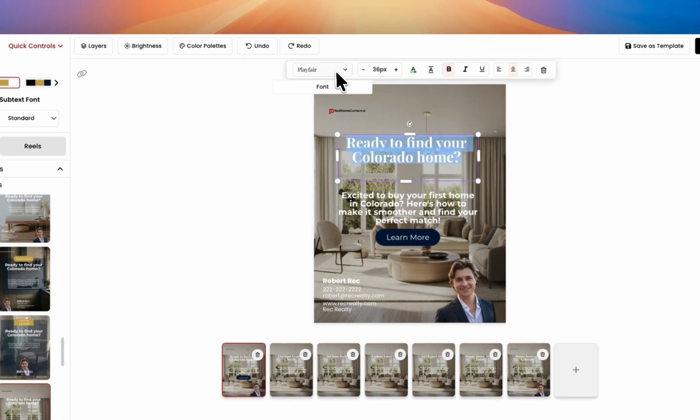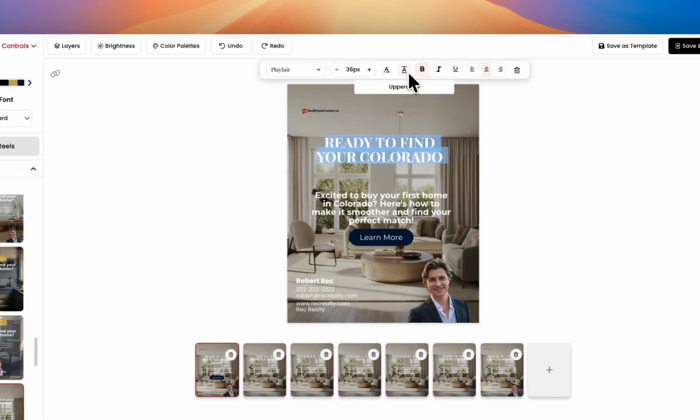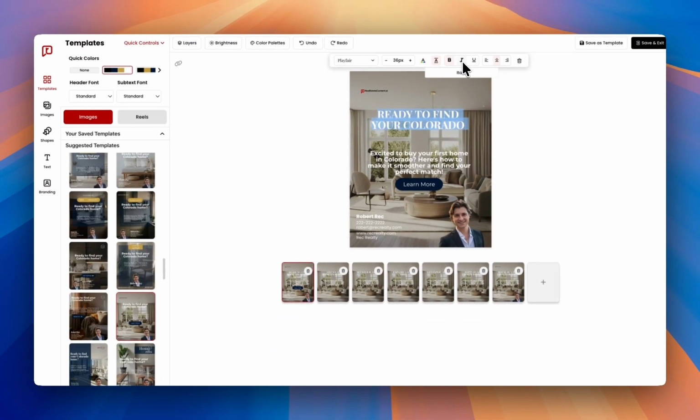Inside that text toolbar, you also have access to changing the font color, or maybe you want to swap your characters from lowercase to uppercase. You've got those controls there. You can bold your text, italicize it, underline it, and of course, adjust the text alignment.